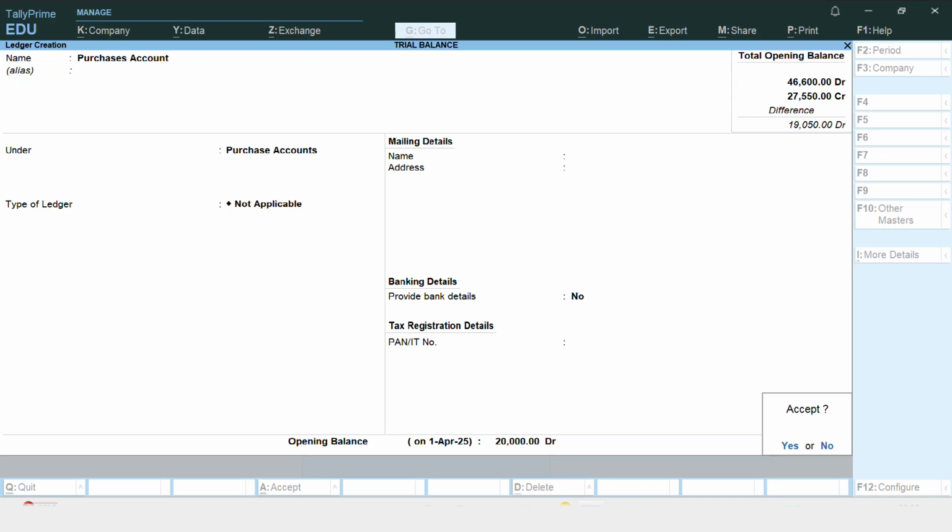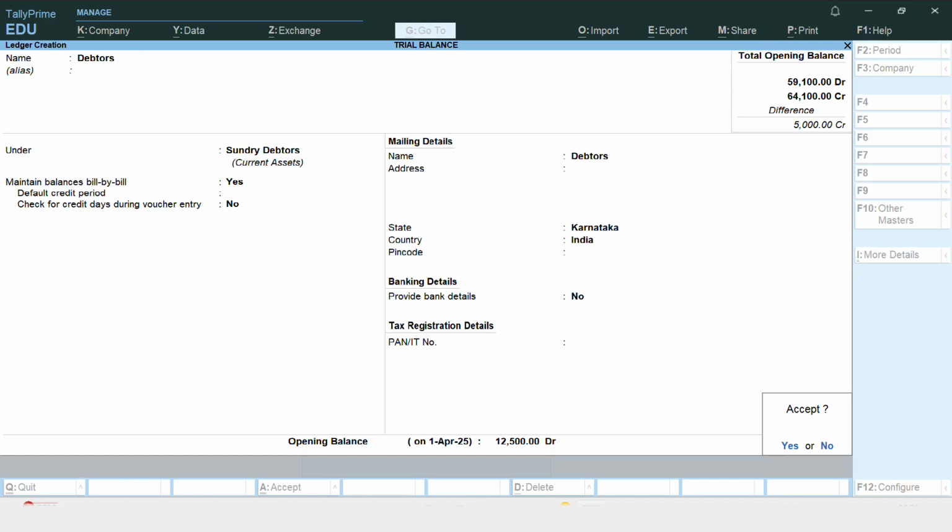The next one is purchase account with the group purchase account and an amount of 20,000. Next is sales account with the group sales account and an amount of 36,550 credit. The next one is debtor with the group sundry debtors and an amount of 12,500. Click Enter.